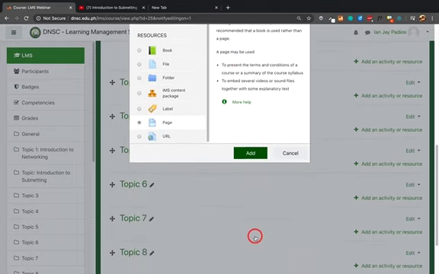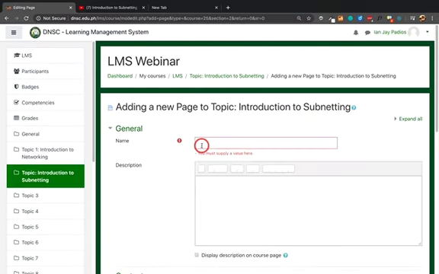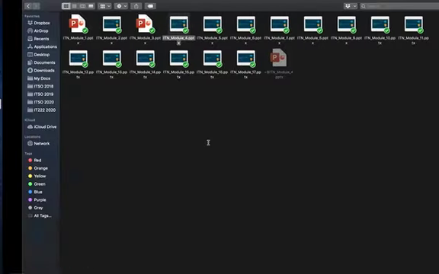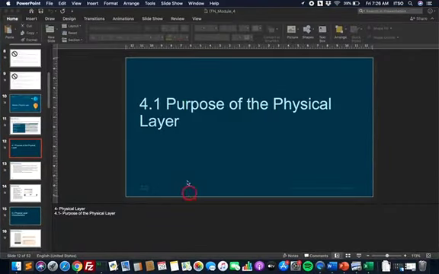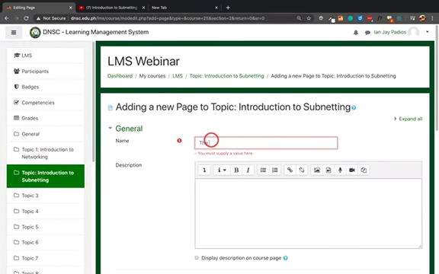Click add, then put the name. For example, I have a sample lesson here, the purpose of the physical layer. If you already have instructional materials or PowerPoint slides, you can convert them to a page and insert that into the LMS.